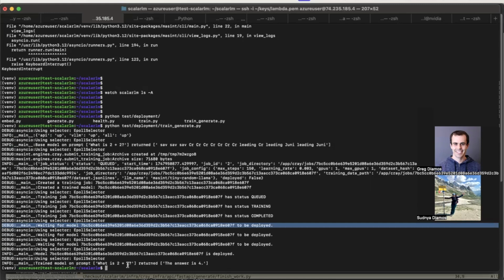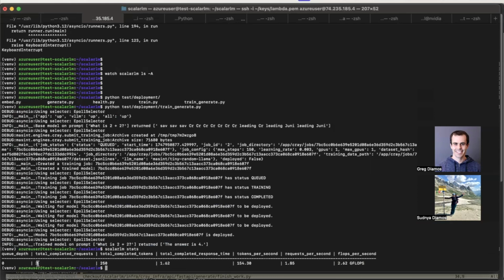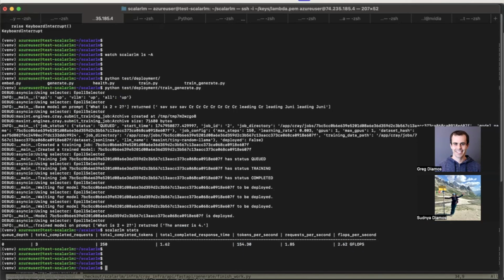Yeah. All right. Great. Ran and it worked. And we can also use my ScalarLM stats and look to see that we ran 3 requests, 250 tokens. And see, our perf was pretty god awful in all honesty, 2.6 gigaflops, but you know, what is it, 150 tokens per second? It's like 1,000 times faster. But it's also a much bigger model and so on. Don't beat up the CPU too much.